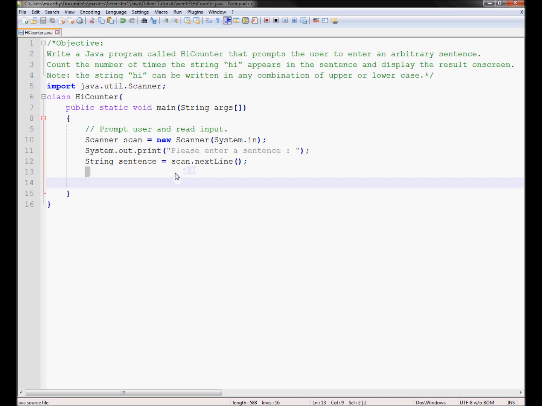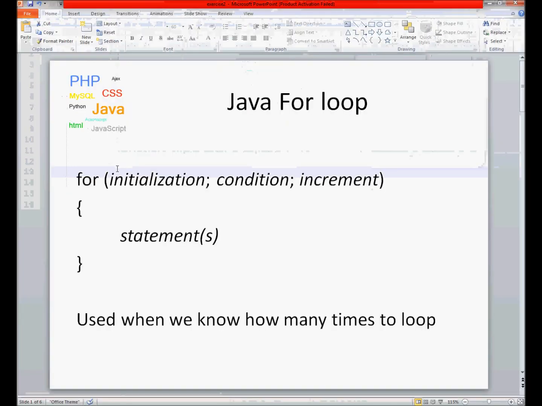The first thing you have to know how to do is, well, I just put in our scanner, and this little block here is just scanning the user input. I wasn't bothered typing it out for everyone again because I'm sure you probably know how to do it by now. So the first thing we need to know is how to use a for loop.